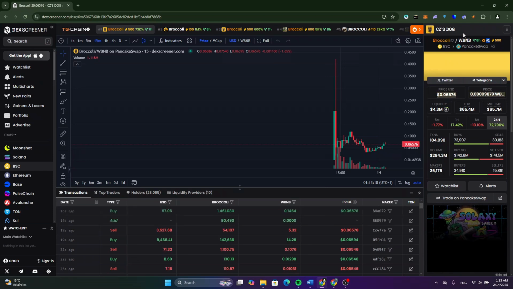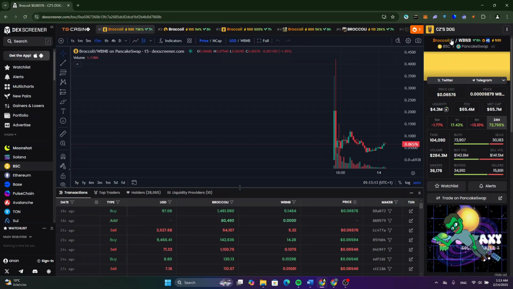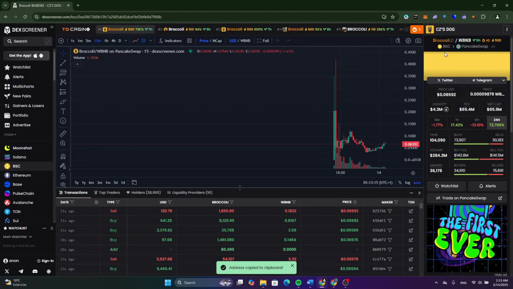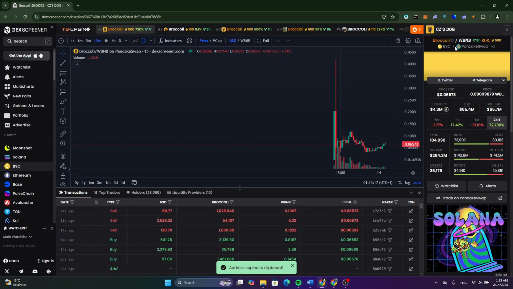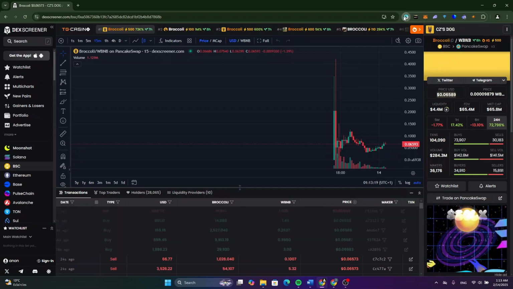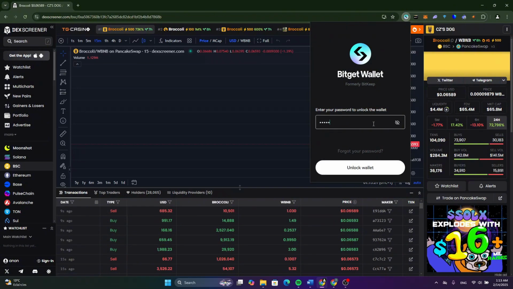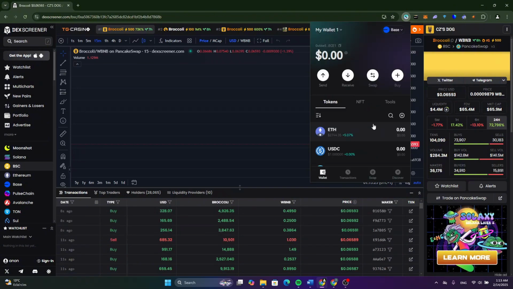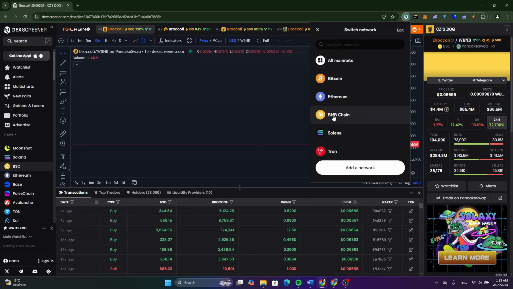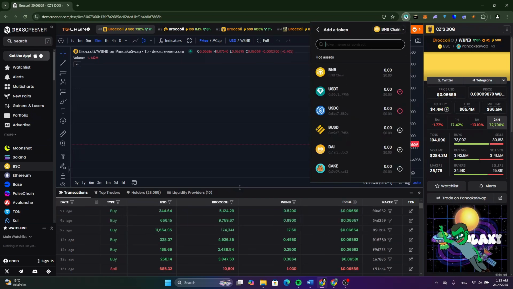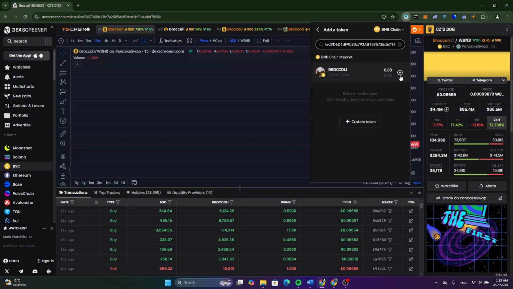So to be able to buy this token, it is that simple. Just click here to copy the token address. This token address is under the Binance Smart Chain network. Now open your wallet. For that, I will use the Bitget wallet. After that, just select the BNB chain from here. Now click on this plus icon and paste the token address here. So this is our token. Click on this plus icon.